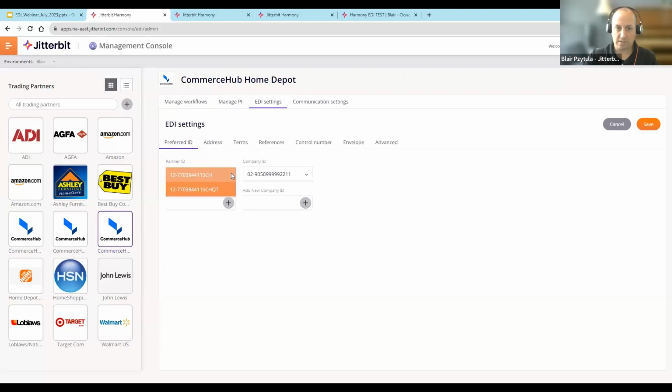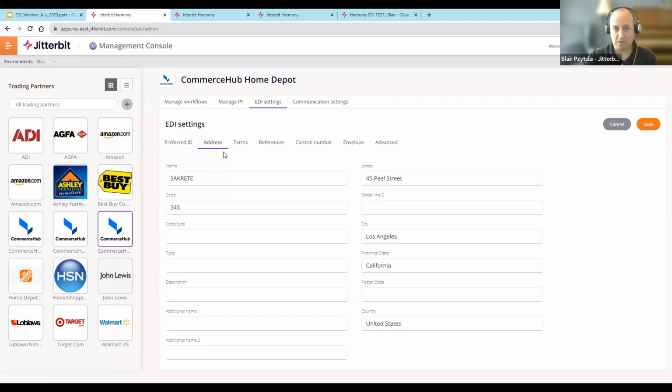So partner IDs will be already in place, so you can set those up and select from them, or add additional partner IDs for testing purposes. The company ID will be set when you set up your ISA ID for this particular environment. So that will be something that it will prompt you when you set up a new account, and how you set that up and how you manage that. The address information can be put in here. It's not mandatory, but this will get fed through different documents when you're transferring the EDI back and forth through Cloud Studio.